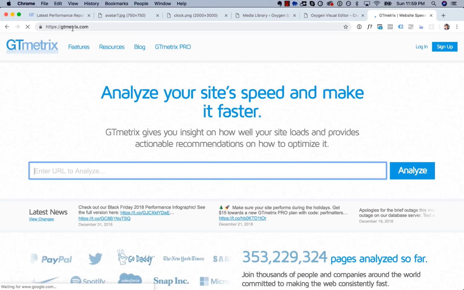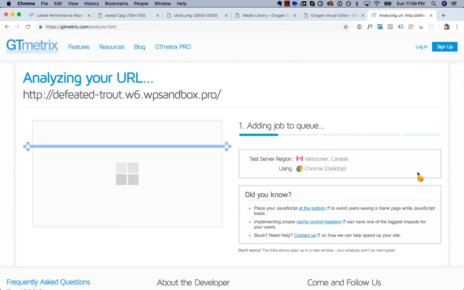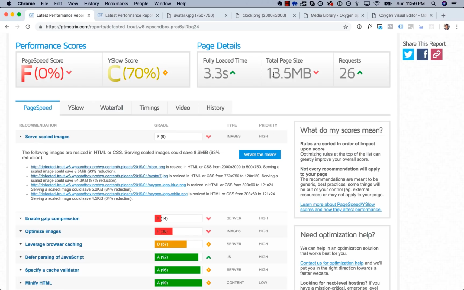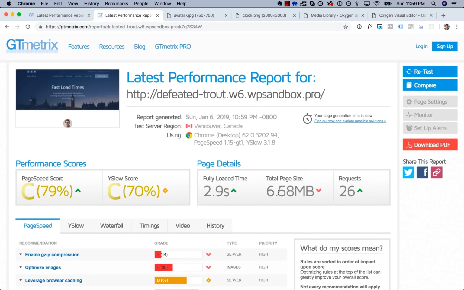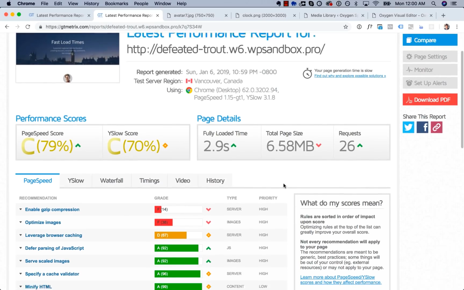So I'm going to copy the URL, go to gtmetrics.com, paste in, include the trailing slash, and run the report. So here's our new report. We've shaved off about 7 megabytes. Previously, we were at 13.5 megabytes. Now we're at 7 megabytes. But there's still a lot more we can do to these images.